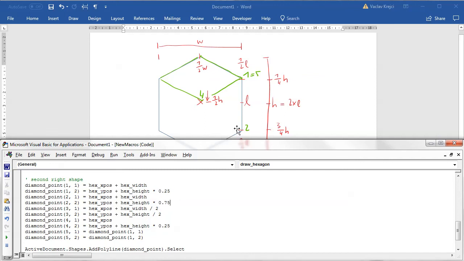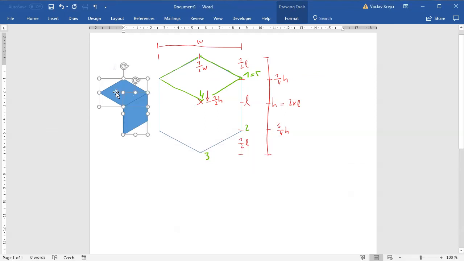0.75, it's 3/4. Third is X position in the middle. That's the same, and Y position is all the way down, so I will not divide the height by anything. And last point, point number 4, is in the middle, so X position plus width divided by 2. I only need one plus sign, and the Y position is hex height divided by 2 as well. Last point is same as first point, so if I run the macro again, I'm getting 2 diamond shapes which are almost forming a hexagon.